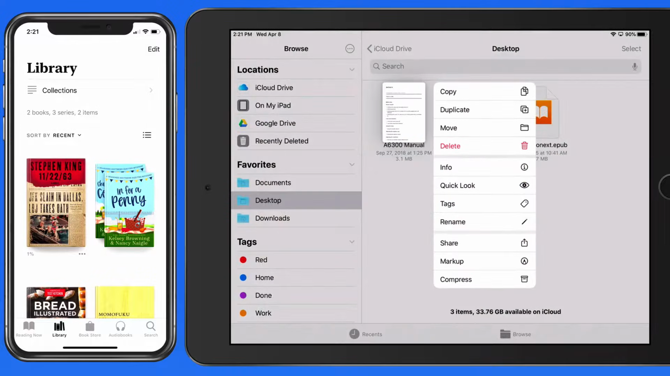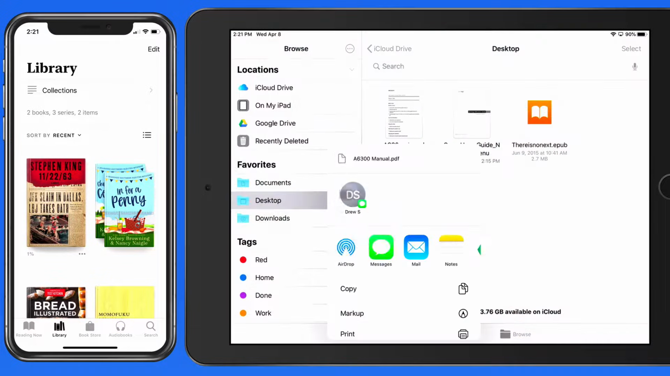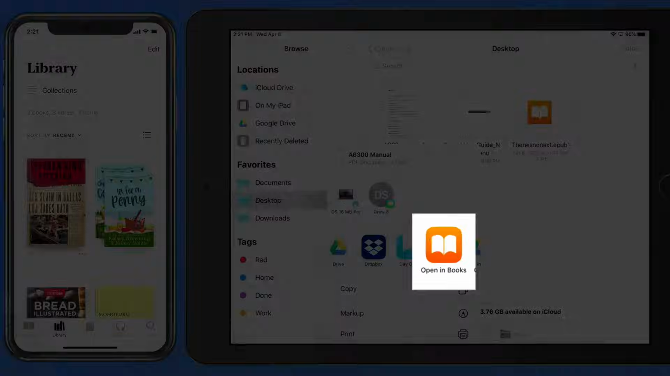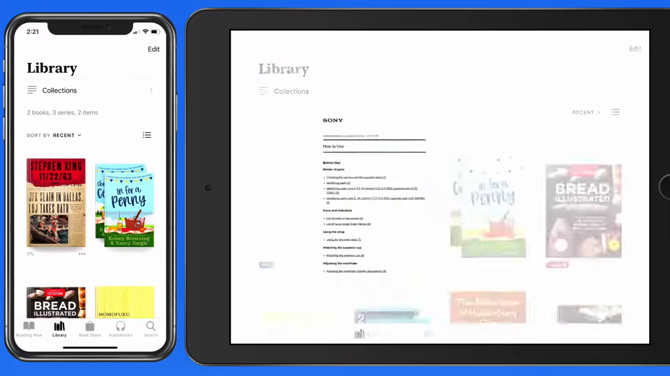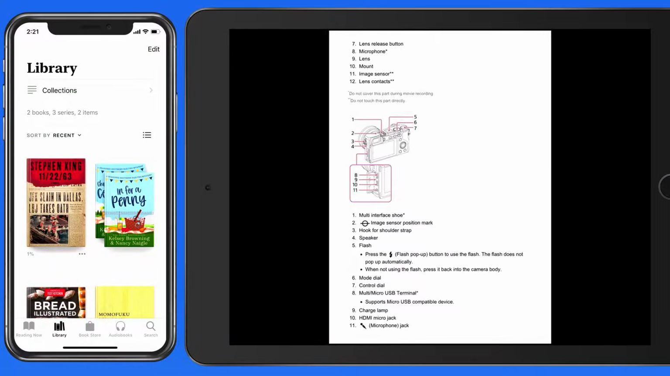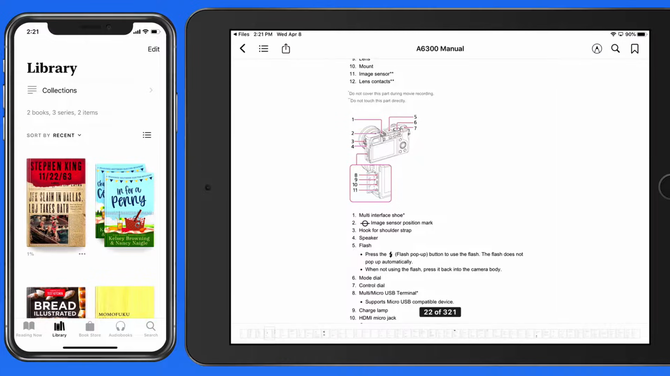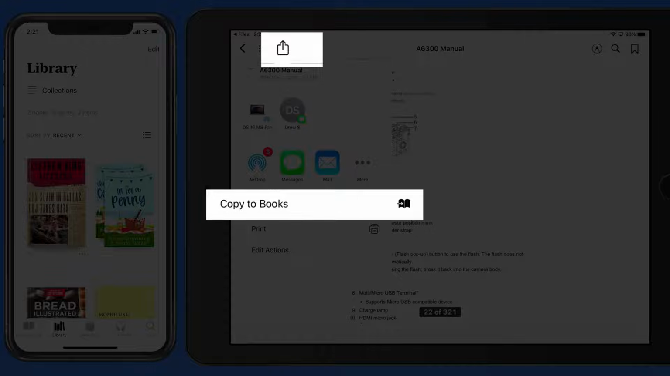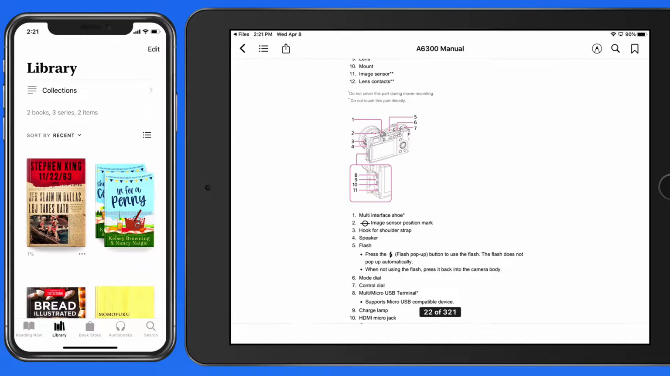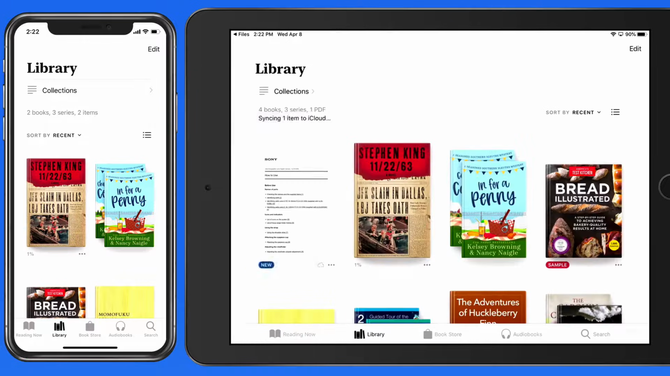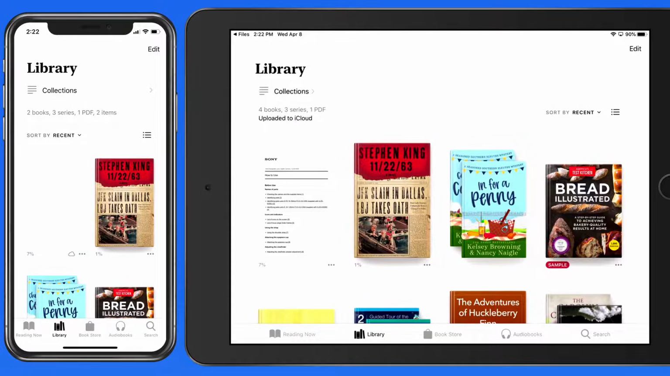If you want to keep the PDF in the Books library, after opening it in Books, we need to then tap the Share button and copy to Books. That saves the PDF into my library. I'm going to do that with both of these PDFs.